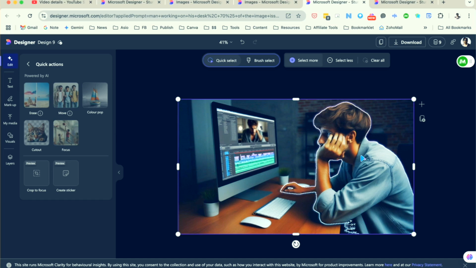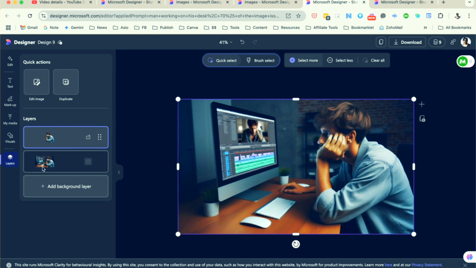So for example, I want to select this man and I will click here and it will use the AI magic to select the entire subject. Once it is selected, I will click on cutout, which will make a cutout of the boy from the image. But here you cannot see it because there are 2 images, there are 2 layers. So if I go to layer, you can see that this is the layer and this is the cutout.